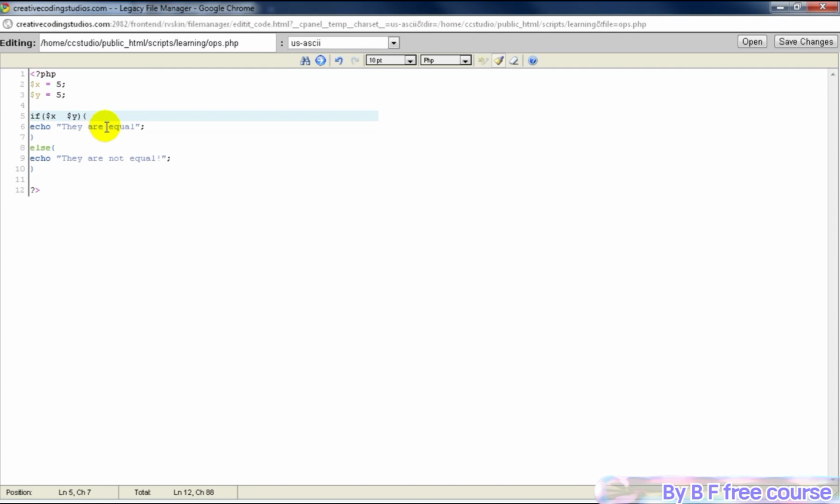This is greater than, less than, is greater than or equal to, or is less than or equal to. All of these comparison operators are fairly simple, and you could pretty much mix and match them as you go. Now we have some logical operators, which is where, if we want to do two comparisons in one if, we can do it just like this.